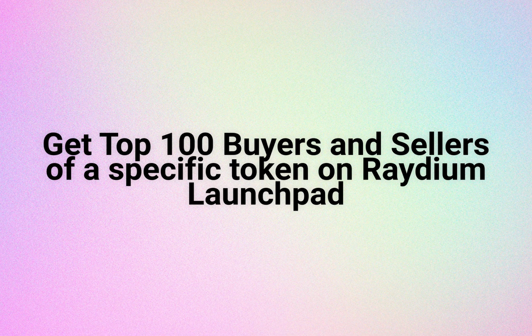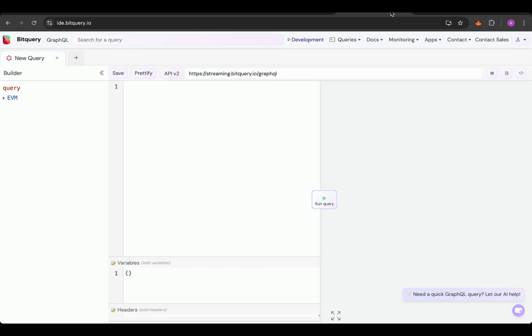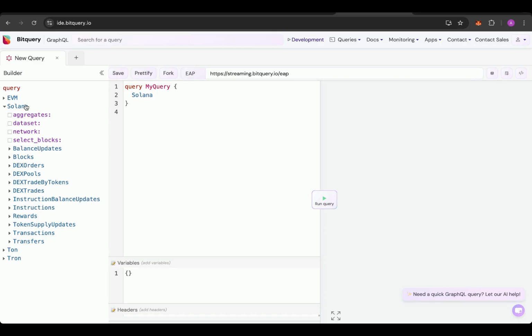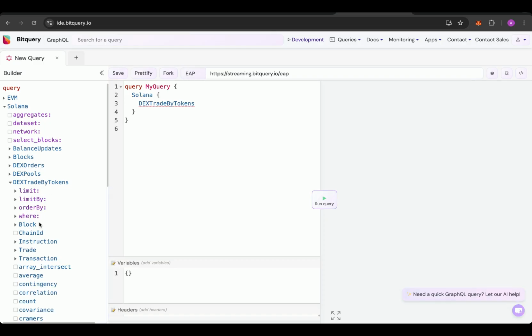You guys can test it out on ide.bitquery.io. By just signing up on IDE, you will get free 10,000 points for testing. So let's get started. Here select EAP first, because Solana is in EAP right now. Then select Solana. Then select DEXTrades by Tokens, and in where we will put our filters.